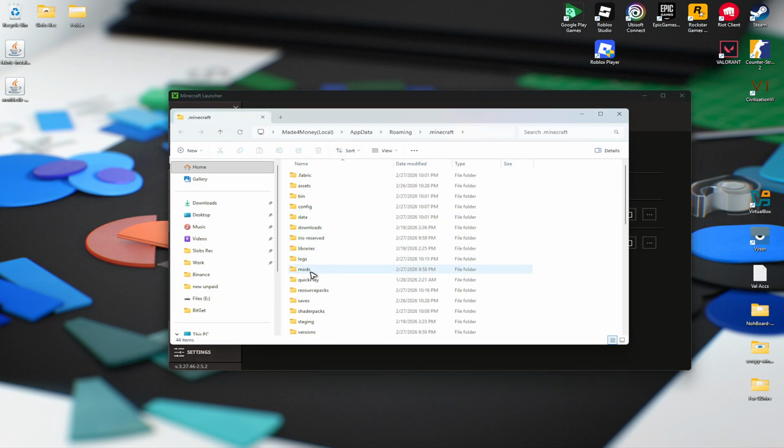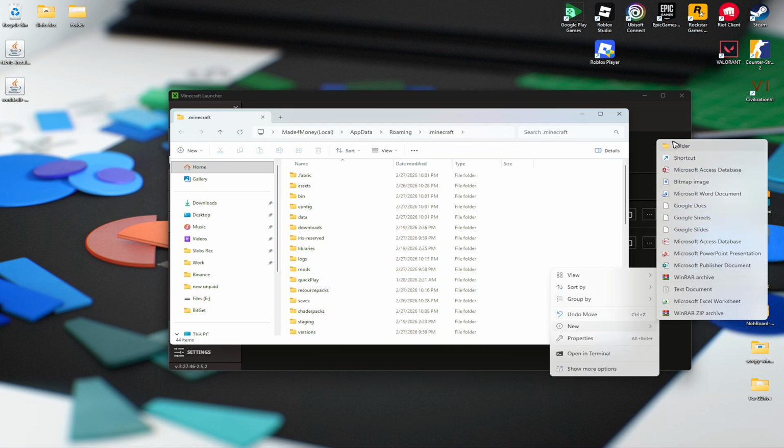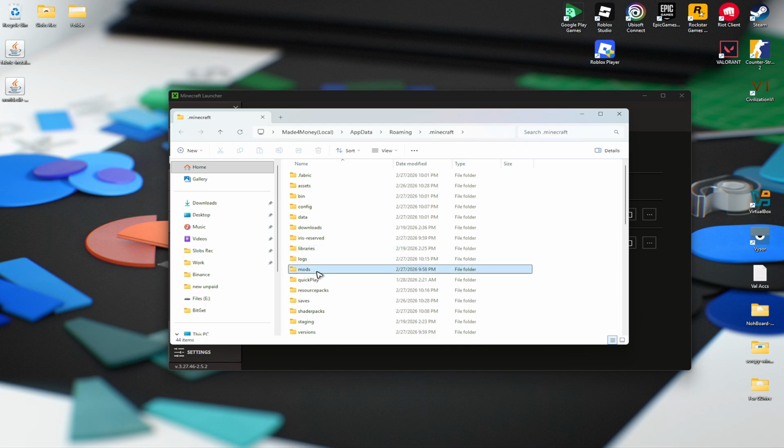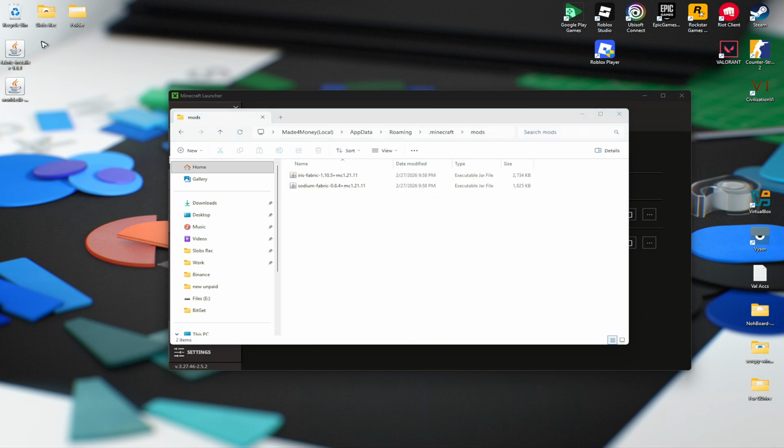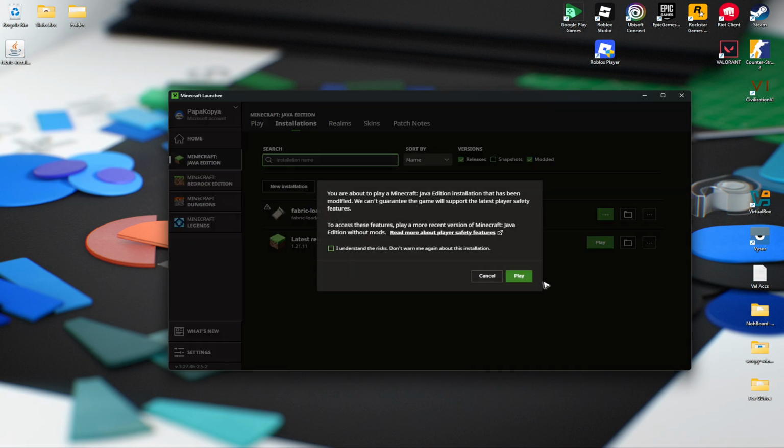As we are going to double click on mods. Now, if you don't have a mods folder, just go ahead and create one. New folder, name it as mods. Double click on it. Now let's go ahead and move World Edit right here. And then once that's done, close this one and just hit on play.